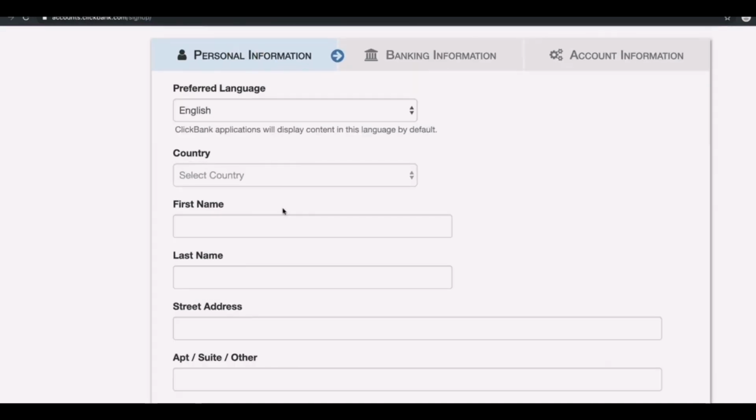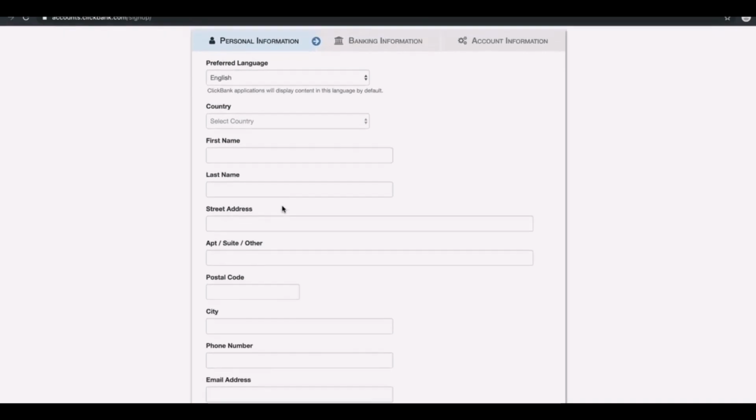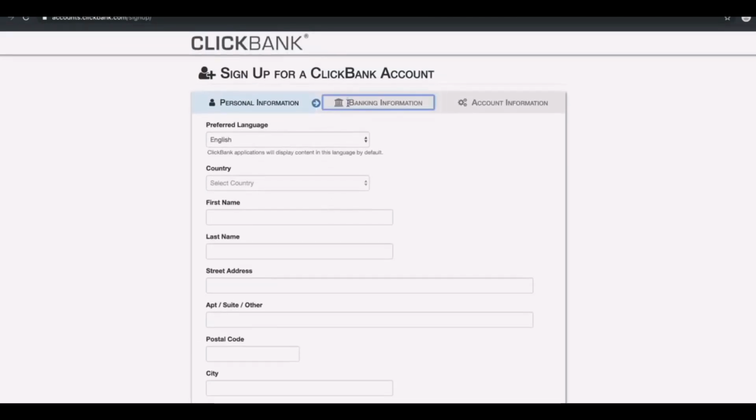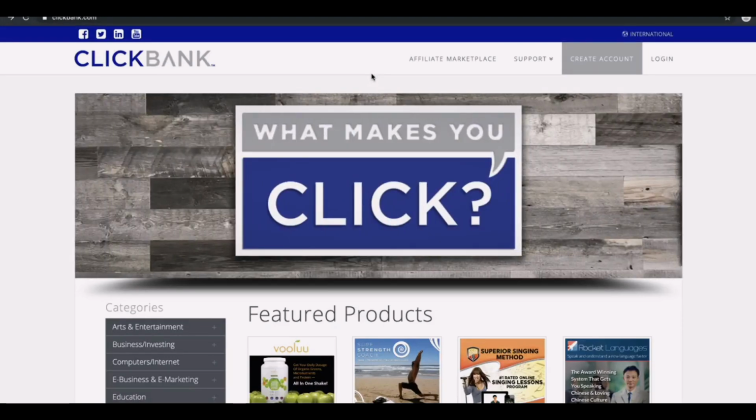Just enter here your personal information, where you live, your mobile number. After you're done with that, click on next step, and you're going to enter banking information. After you enter your banking information, you're going to get a special Clickbank ID. With that ID, when you promote Clickbank products, you're going to earn sales. So make sure to remember that Clickbank ID. That is really important guys, because if you forget that Clickbank ID, you're not going to get sales with your affiliate links.